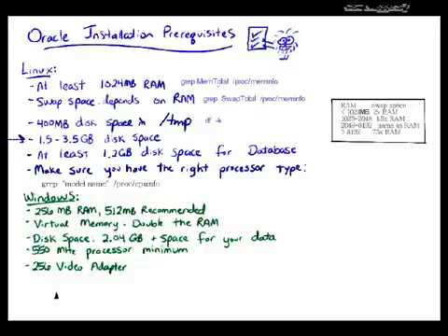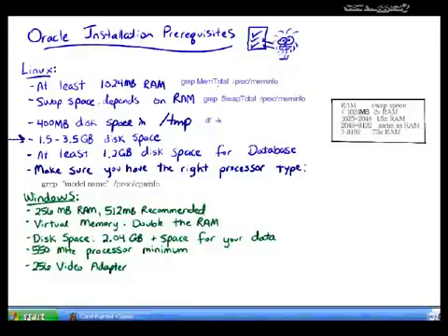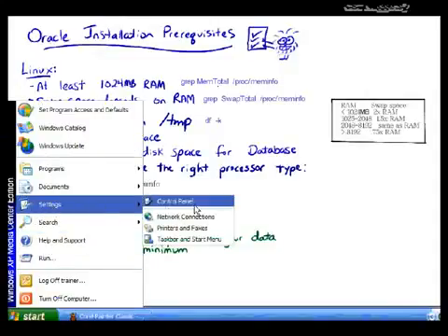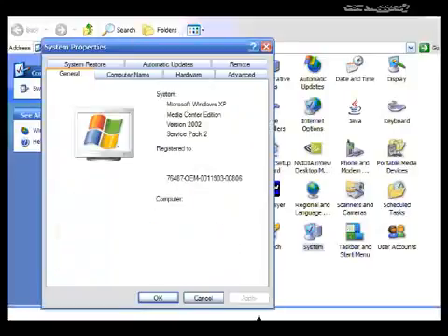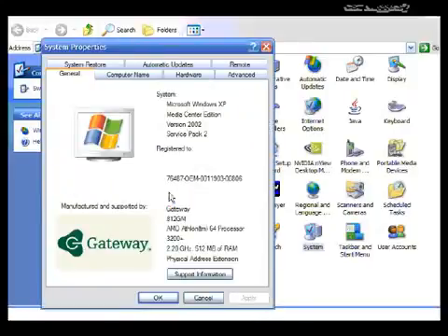So, how do you find out that information on Windows? Well, let's go to our control panel by clicking Start, Settings, Control Panel. And you'll see the System icon. Go ahead and double-click on that. And here's most of our information. We've got a 2.2 gigahertz machine, 512 megabytes RAM. That looks good so far. Let's find out.